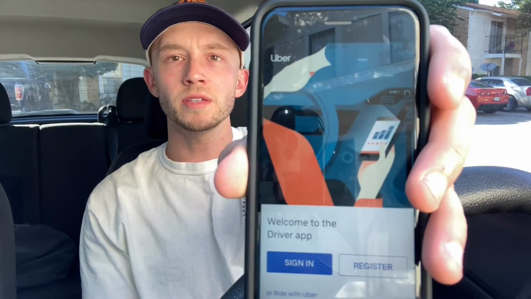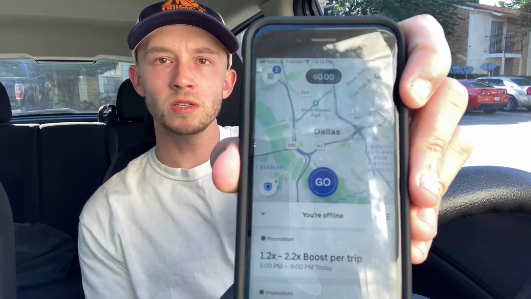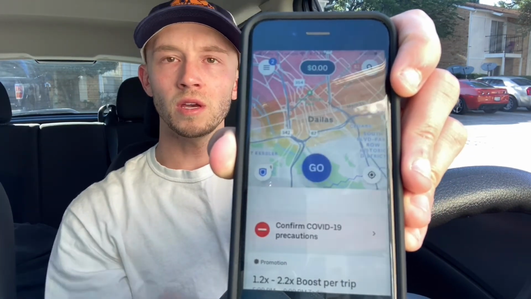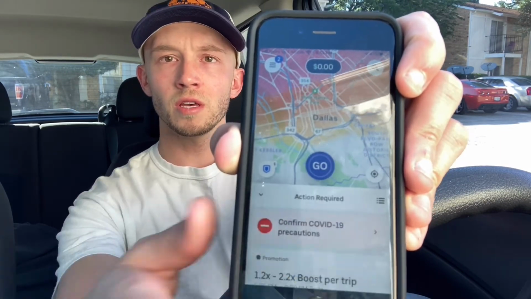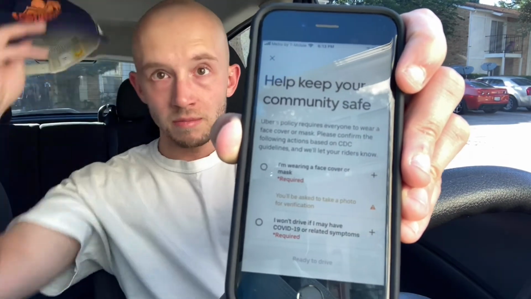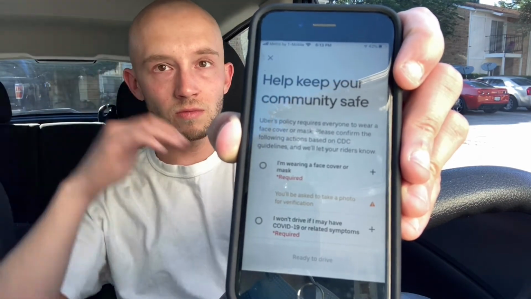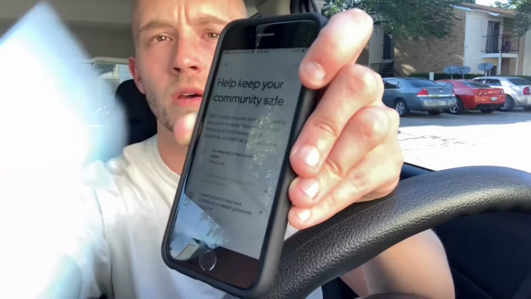I got my phone here. It's just on the sign in page for Uber. So we'll sign in real quick, enter your email and your password for your account. We're logged in. This is the main screen here. We'll just touch go. And it says unable to go online, confirm COVID-19 precautions. Click on this. I have to take a picture with face covering real quick. Make sure I take my hat off because my profile picture is me without a hat, and that's the picture that Uber uses to verify my identity.